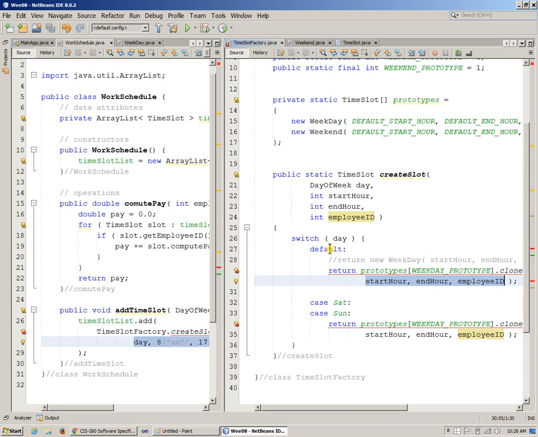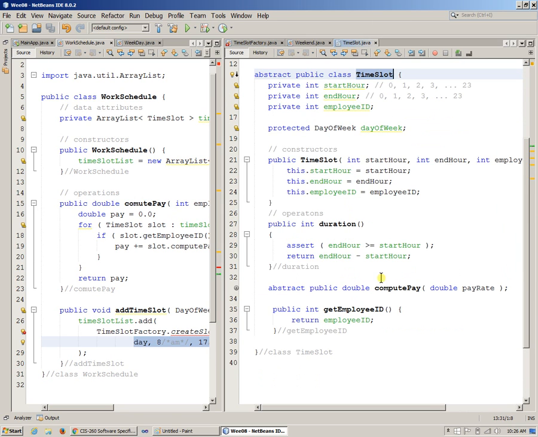Okay, so let's see. Let's add this clone method. First, we need to add it to the time slot, right? To the set of operations. So we will say time slot. It's going to be a public method that returns the time slot. Okay, and we'll name the method clone.